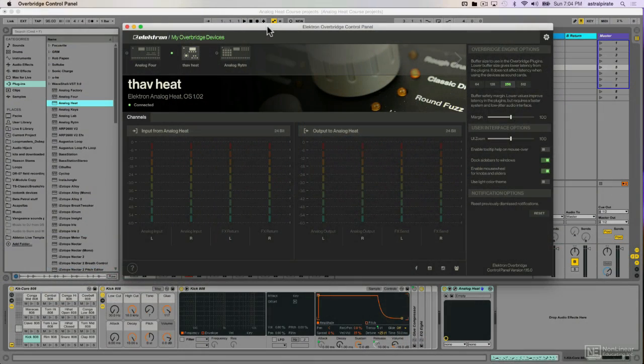It has a fully analog signal path, and we can use this with hardware, or we can use this along with Overbridge as a VST in our DAW and get access to all that great analog goodness. So I'm going to show you some of my own personal tips and techniques, and hopefully you get something good out of the course. Let's get started.